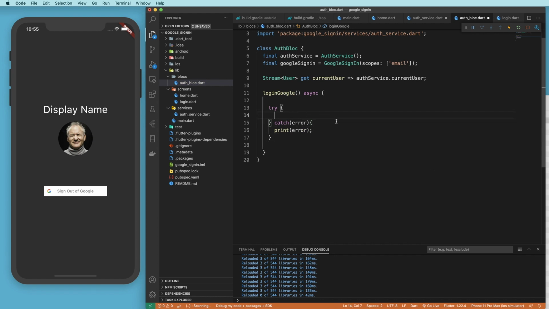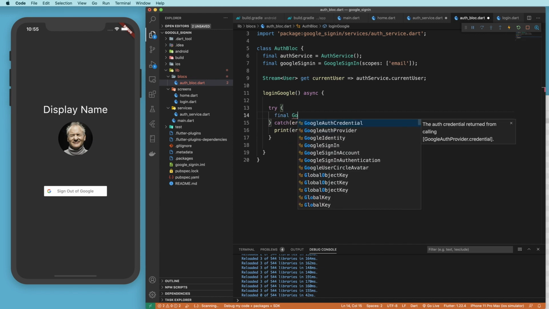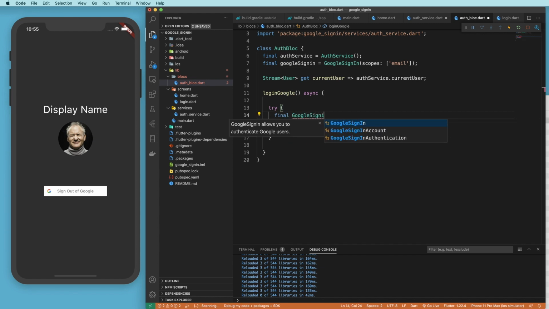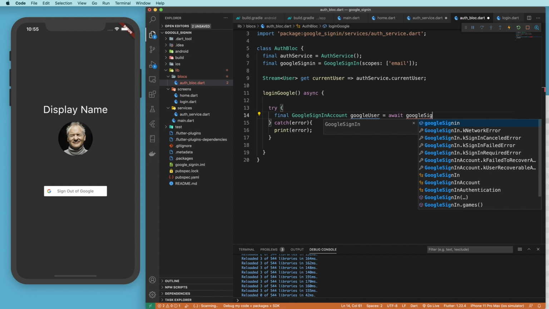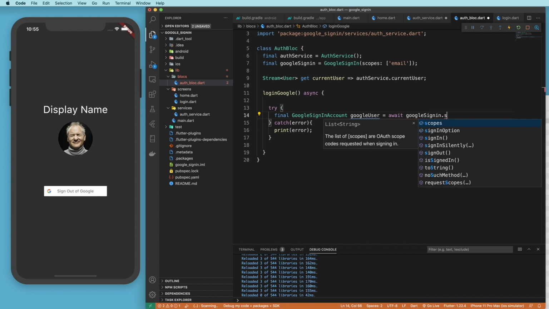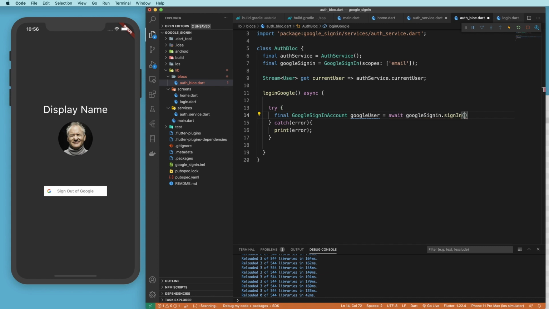So this try block is where we want to do most of our logic. And so we'll start with a final, which is a GoogleSignInAccount, and we'll call that our googleUser. And this is going to be the result of awaiting googleSignIn.signIn, like that. So this is going to be where the page pops up. We sign in with our credentials, and we're going to get a Google user back.